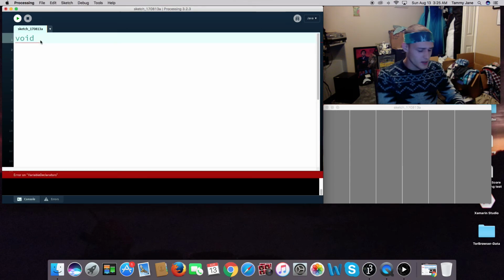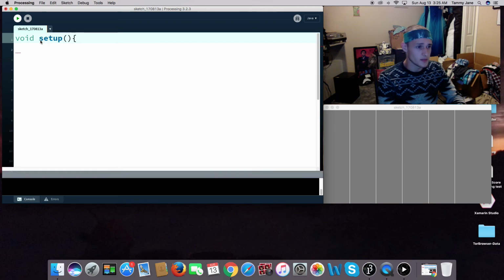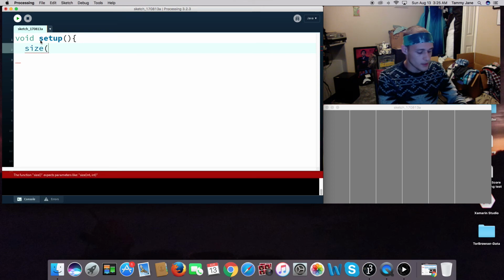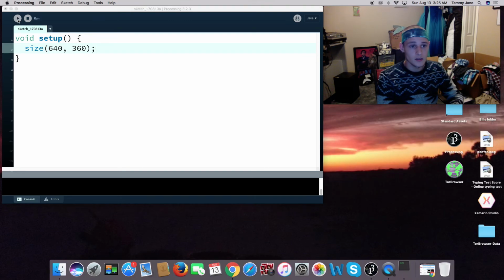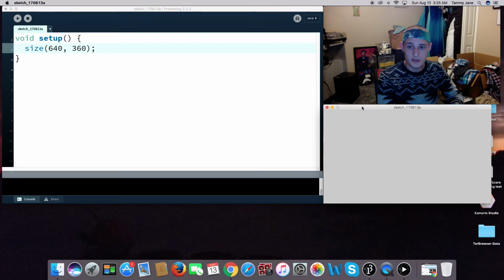I made my font bigger, just because I noticed that on the phones it wasn't very readable. So here we go. Just doing void setup like last time. We're going to be doing the size of the canvas right off the bat. We're actually going to put the background into void setup this time, rather than last time. So as you can see, let me run this, and this is the size of our canvas.